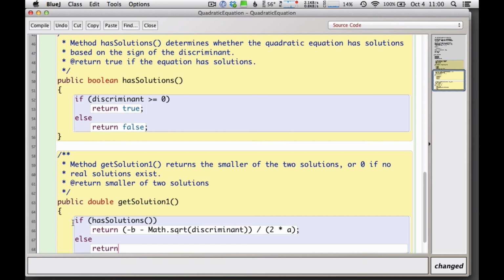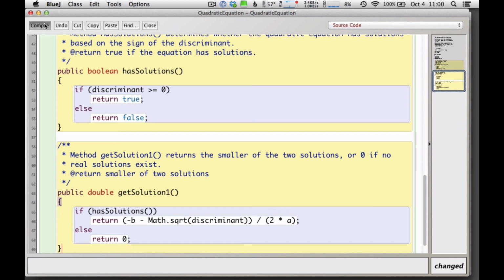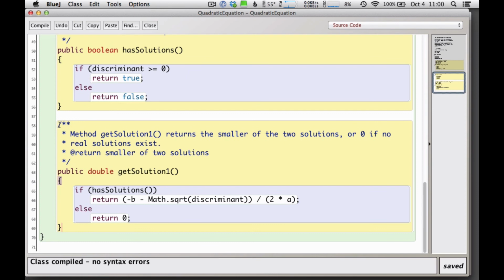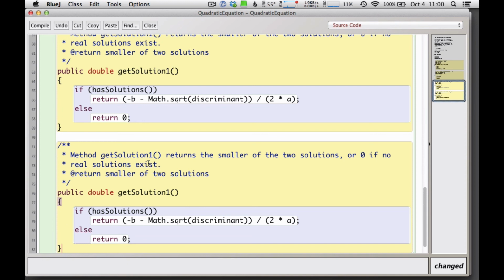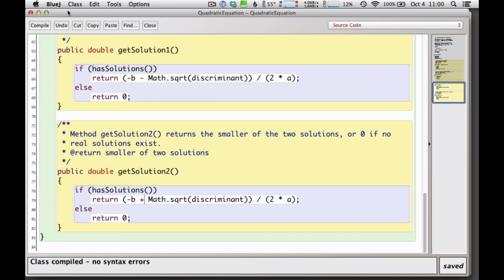I'm going to compile this to make sure it works, and then I could test this, but getSolution2 is going to be very easy to write now that I've written getSolution1. So I'm just going to copy paste and change a couple of items here. Negative b plus the square root. And it looks like this is more or less ready to go. I'll compile it one more time, and then I'm going to run this. I'll see what it looks like.